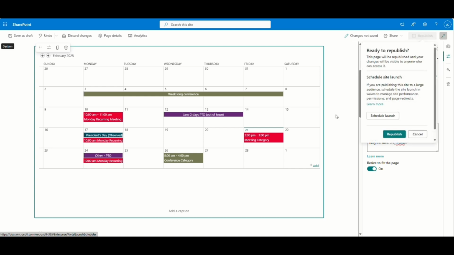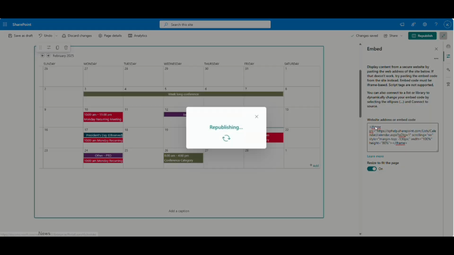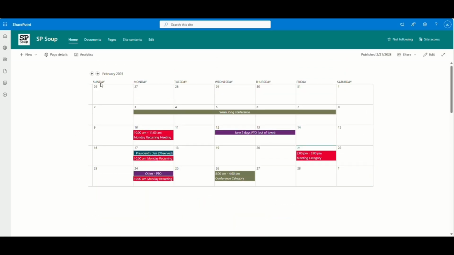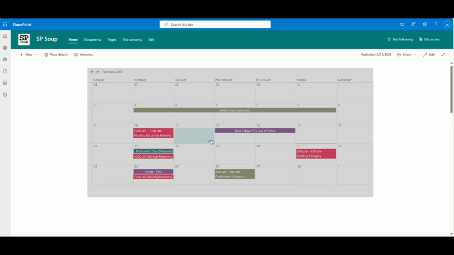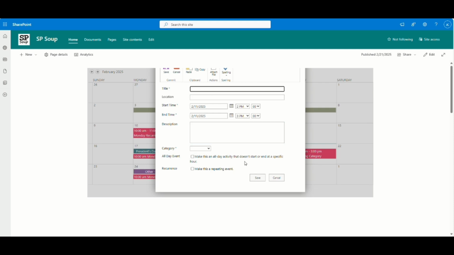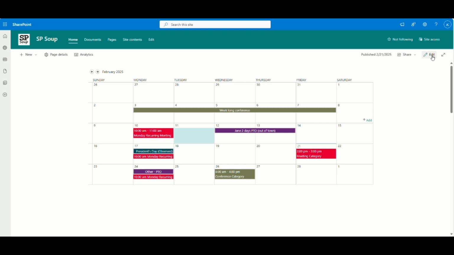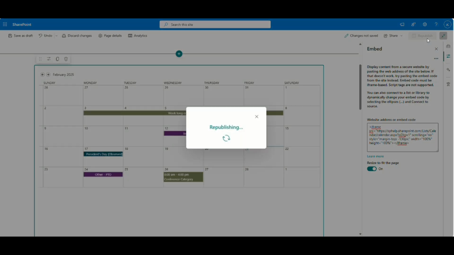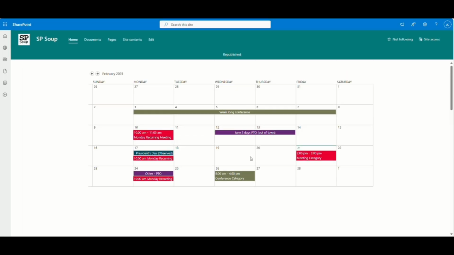Once you're done, click Republish. And there you go. There's your embedded calendar web part. Oh, all right. So when you add a new item, it's kind of cut off at the top, which I don't think looks so great. So let's change the height again. You could change the height, or you can change the top margin. For me, I don't want anything from the top of the page to show in here, so I'm just going to increase the height to 100.